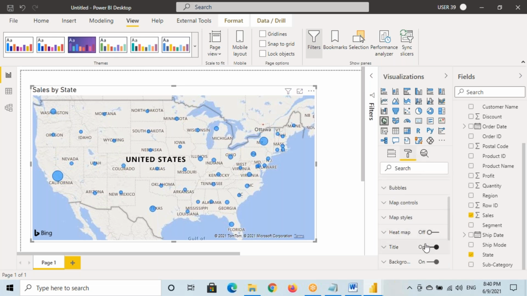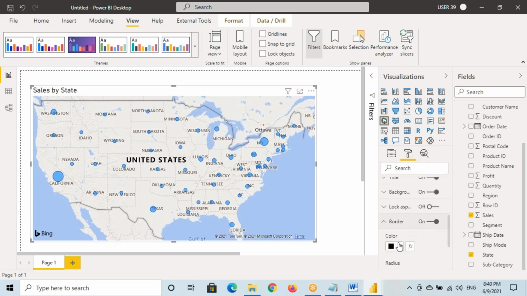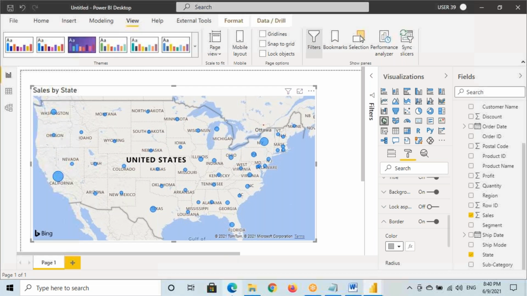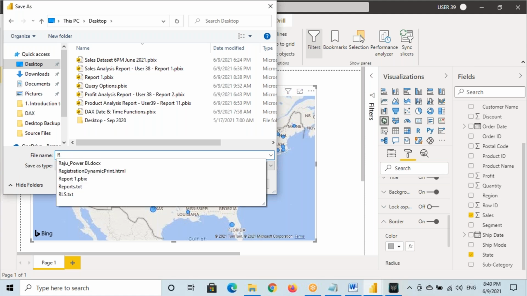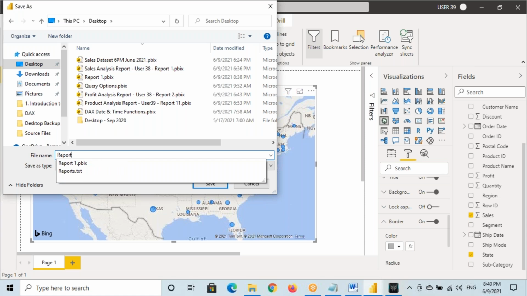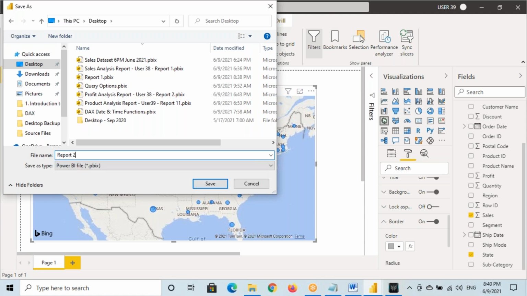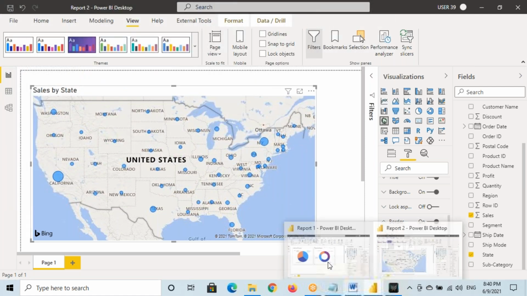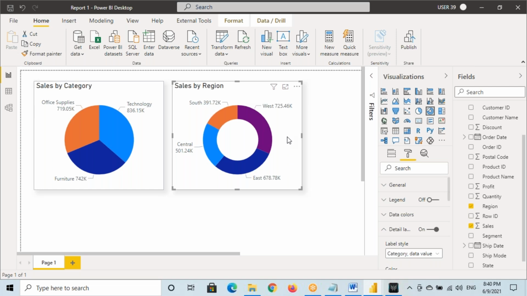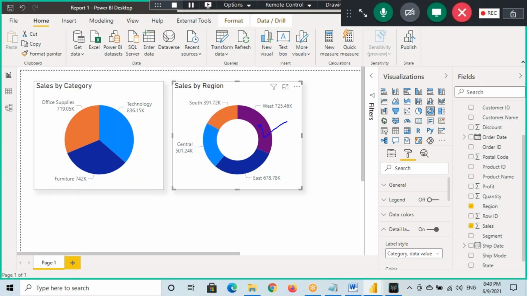I'll save it as report two. Click on save. Save it in the desktop as report two, guys. So what I need to do this time is, in report one, I need to select any region and pass it to report two page one, guys.